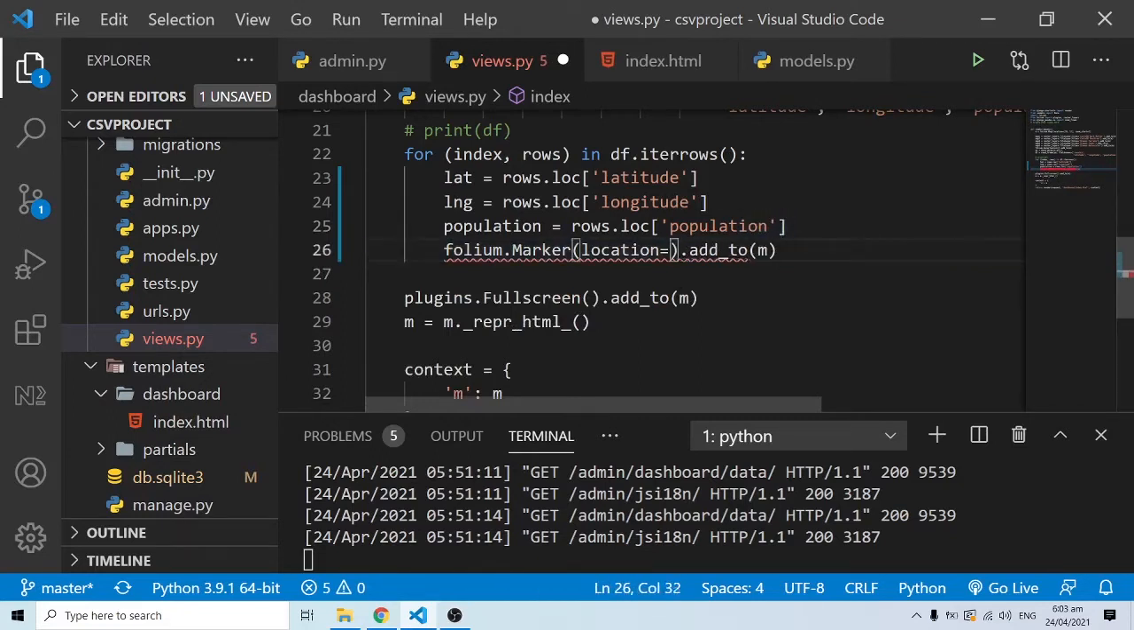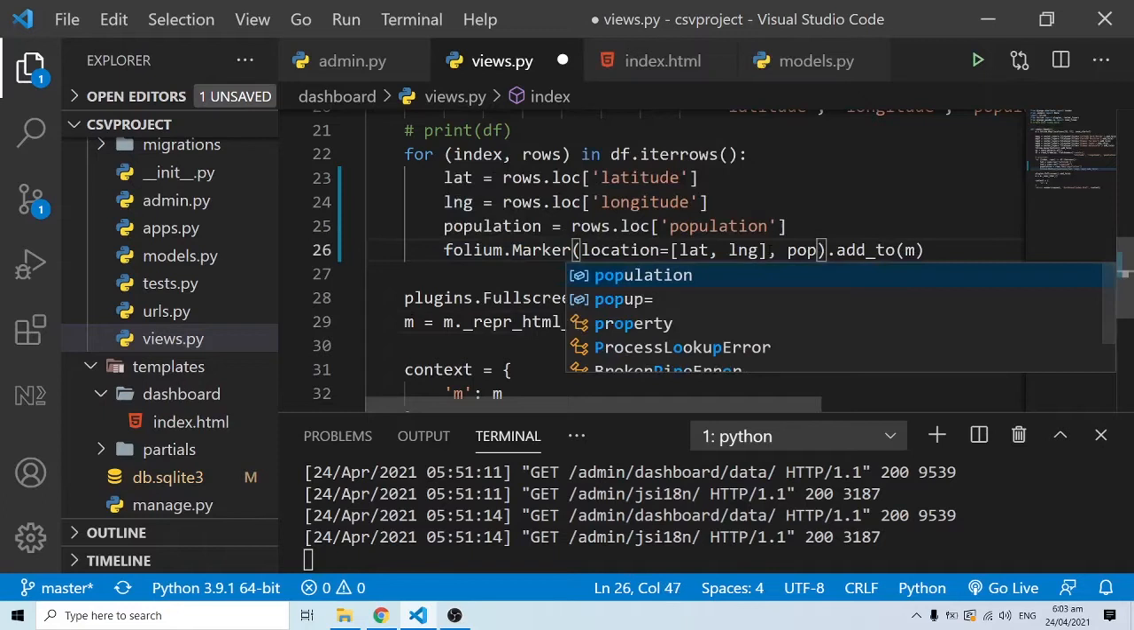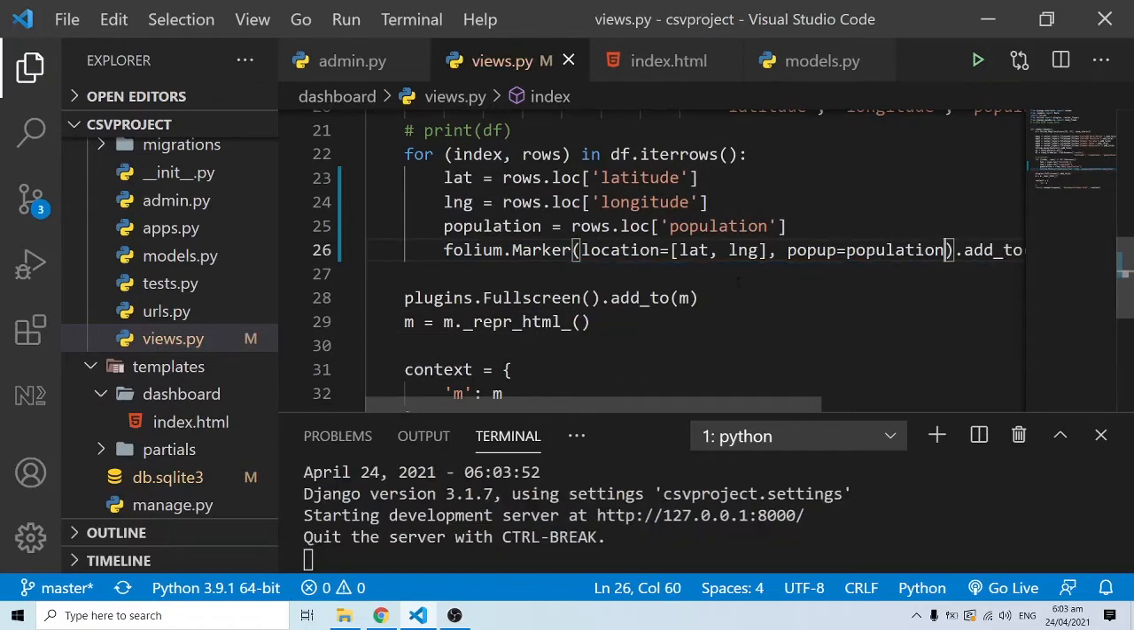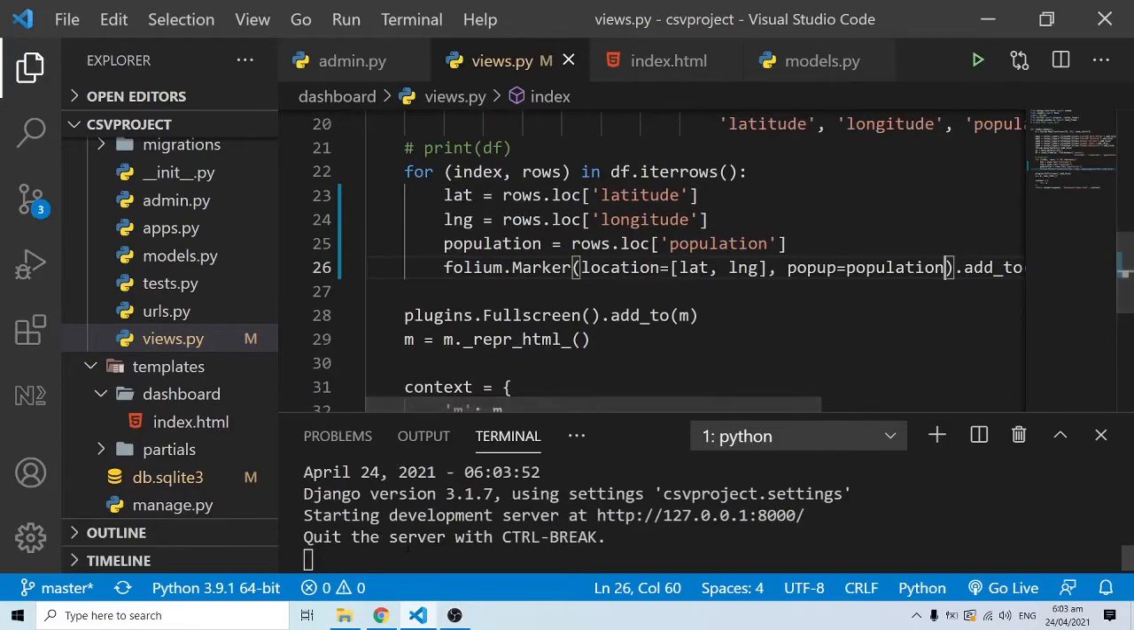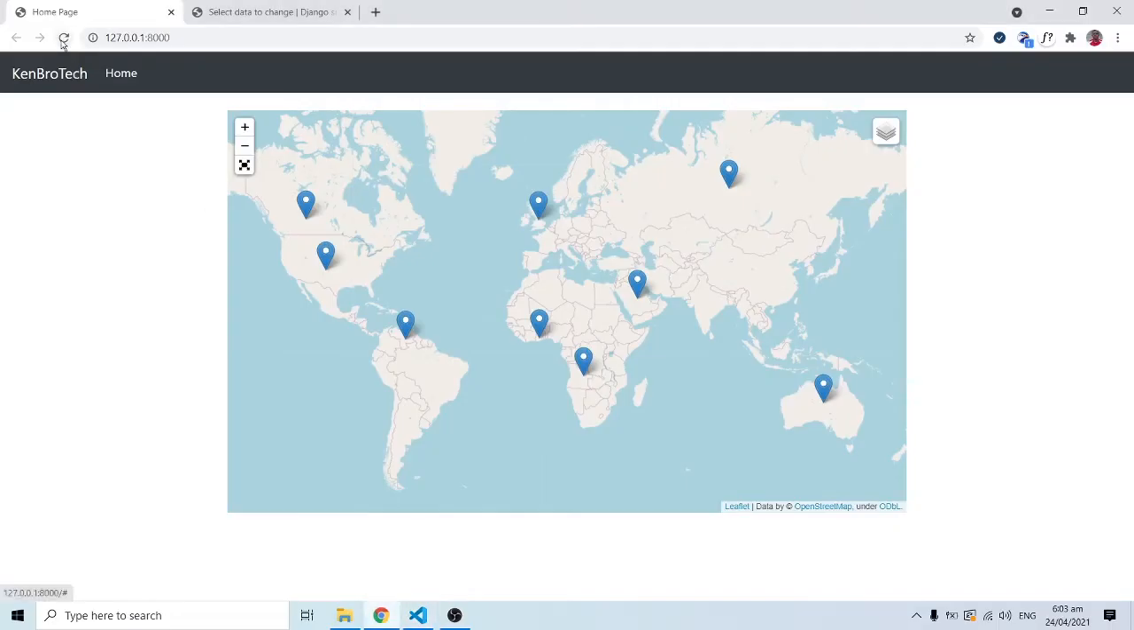and in here I'm just going to say lat and lng, because that's essentially what you have over here. We just replace them with variables. Then I'm also going to bring up the popup over here, and popup is going to be equal to population. So when I save this, I think everything is going to work because our dev server is still running. So when I refresh, yes, we don't have any problem.